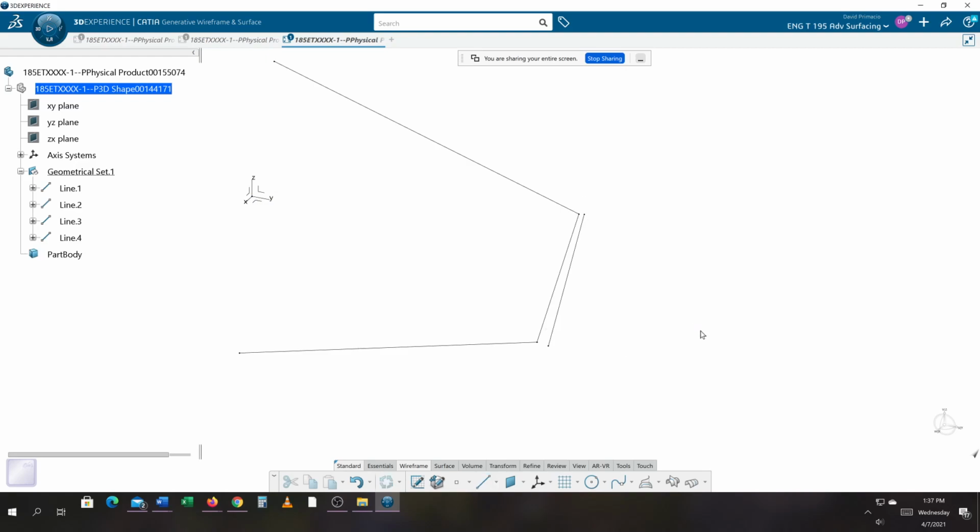I'll select OK. This line is not adjacent to this line or this line. Agreed? Who can explain to me why it is not adjacent? Because they're not next to or touching each other. They do not share the same endpoints. These endpoints do not touch. These endpoints do not touch.